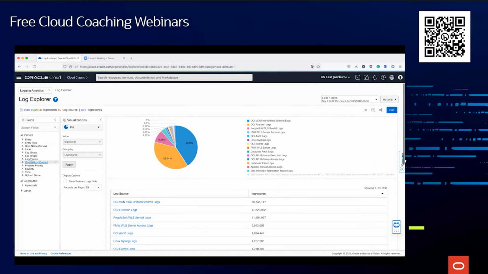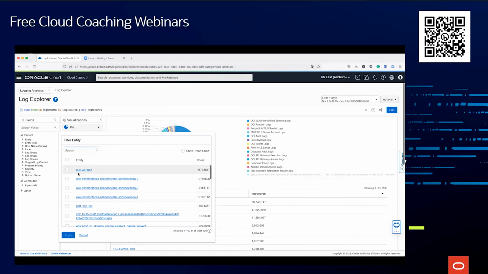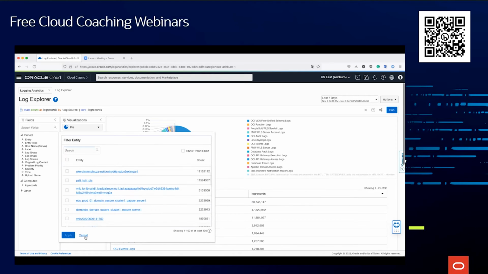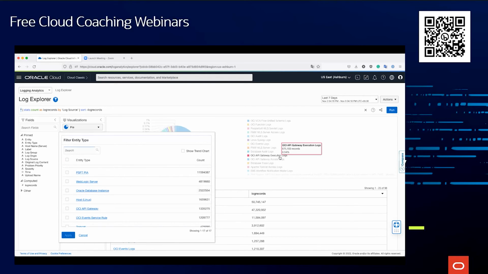On the left-hand side, we have the menu, which is where we actually perform various filtering. Now, entity, if you click on this, in terms of Enterprise Manager, these are the targets. So these are the target names, and these are coming from each of these entities. Probably more useful information would be to select the entity type, which tells me from which of these entity types. So this is an OCI function, VNC, WebLogic server, database instance. Now, database instance, for example, can have multiple log sources, which we see here. So in terms of database, we could have the database trace logs, we could have the database listener logs, we could have the audit logs, and so on.